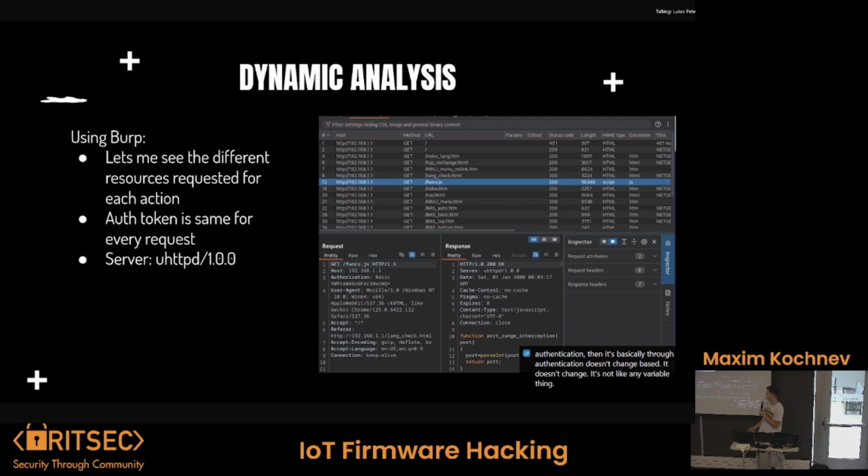Another thing is this funcs.js, right? So now we know that it's using JavaScript somehow. We also see the server that it's using, UHTTPD. That's a specific binary which is giving me these specific requests, or is handling it in a specific way.